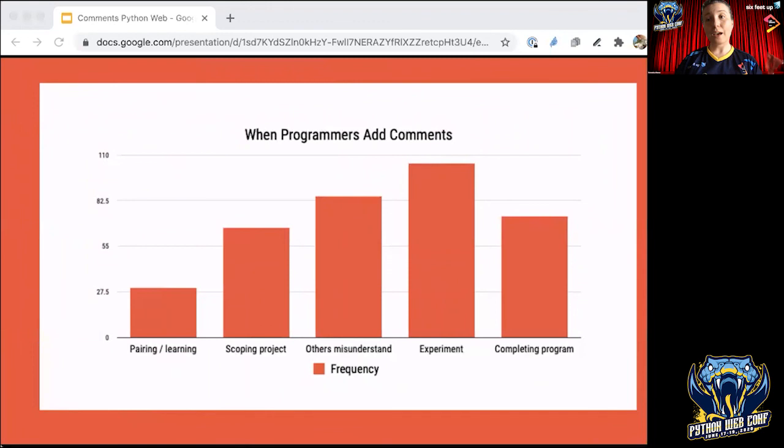So then I asked, at what point in your development process do folks add comments? And it looks like most folks were adding them at points where they realized someone had misunderstood something that had been written. So at some point in review or possibly pairing.